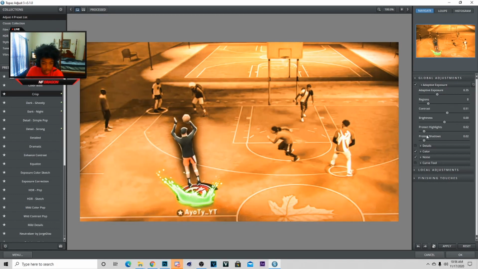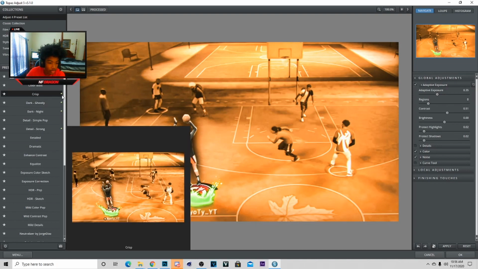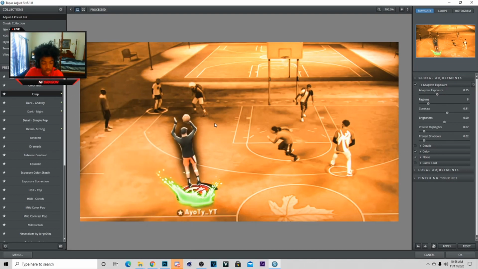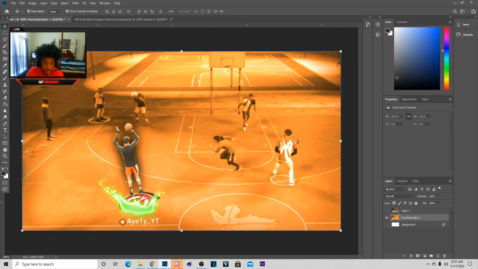You can go to the details. You can have the adaptive exposure on, or take that off. There's a lot of different stuff you can do with it. But I mostly just use Crisp, even if I do just use the adaptive exposure, because some people actually like their thumbnails like this right here. I see a lot of styles like that. It's pretty much simple. Some people like the saturated vibe, and some people like the dark vibe.